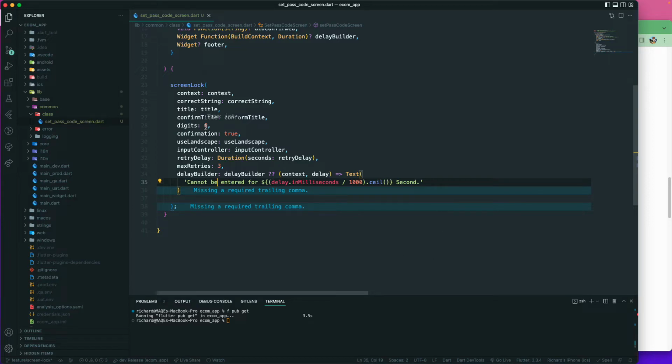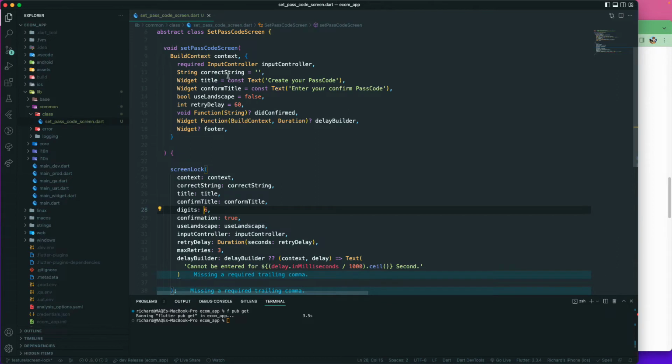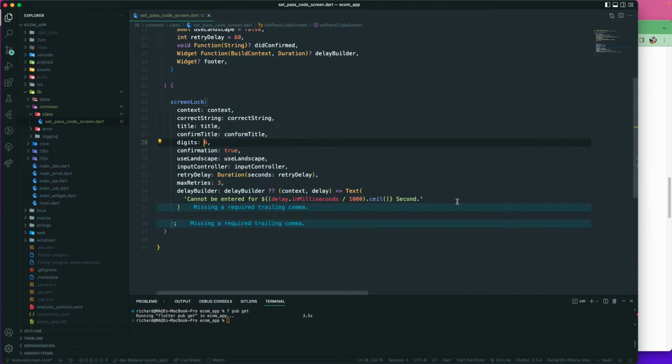Or you can just directly pass in this digit. You can also pass it in as a parameter. Otherwise, if you are passing the delay over here, that delay you can get from here, which is coming from here, and using that duration you can actually calculate.